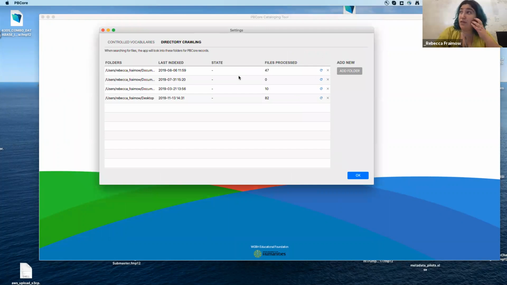This is where we set a folder that the app will use to look for PBCore records. So the way that the app works is that it creates PBCore records in a user-friendly format, and while you are typing in the data, it's creating on the back end an XML record, and that XML record is being saved in a folder that you designate, and the tool will search in that folder for the PBCore records that are created.